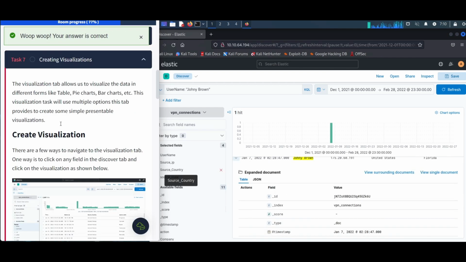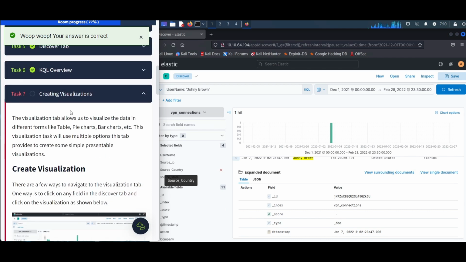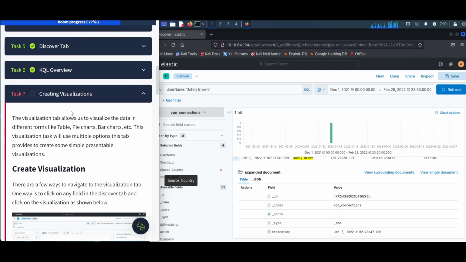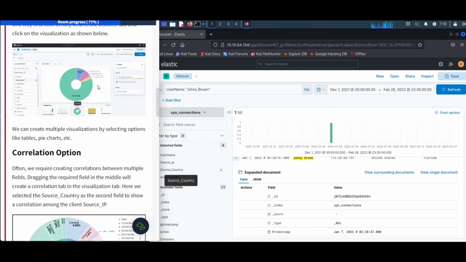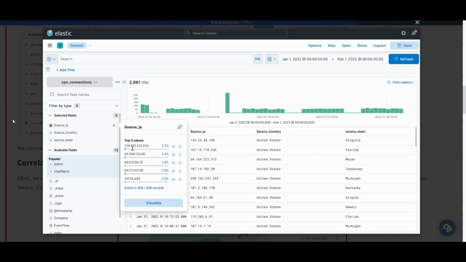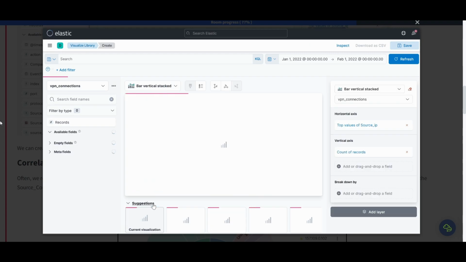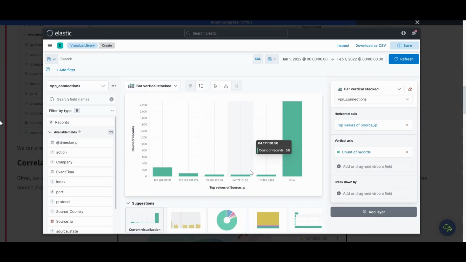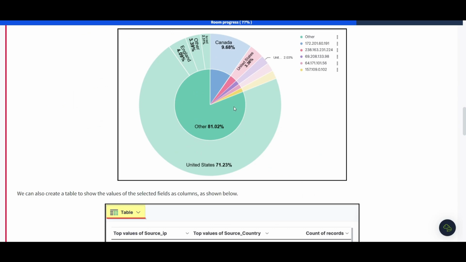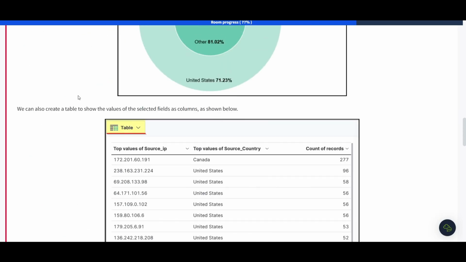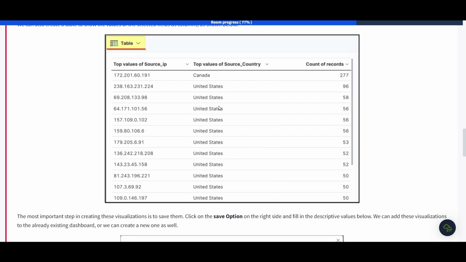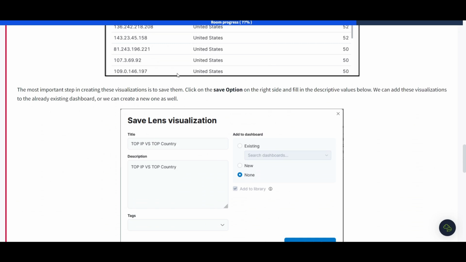Okay, creating visualizations. The visualization tab allows us to visualize the data in different forms like tables, pie charts, bar charts, etc. We can create different dashboards. We can also create a table to show the values of the selected fields as columns, as shown below. The most important step in creating this visualization is to save them. Click the Save option on the right side and fill the descriptive value below.